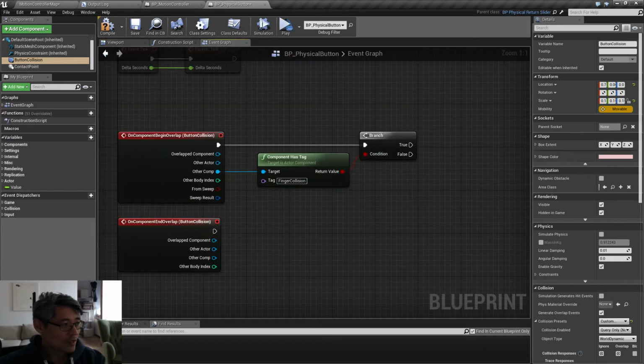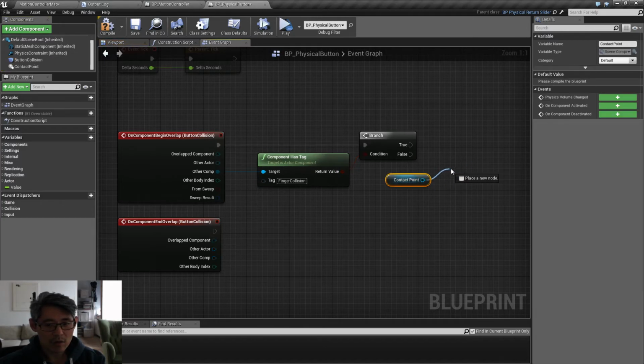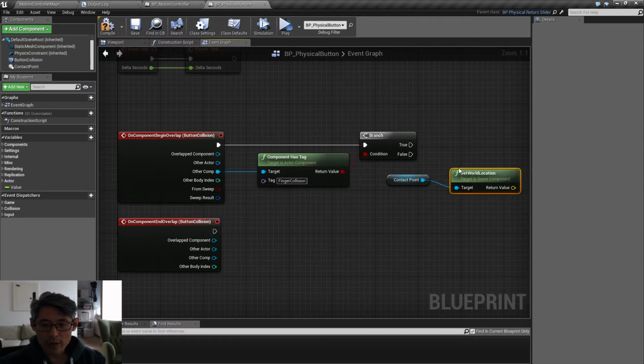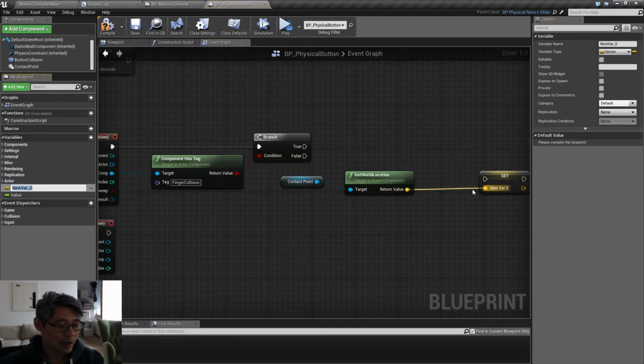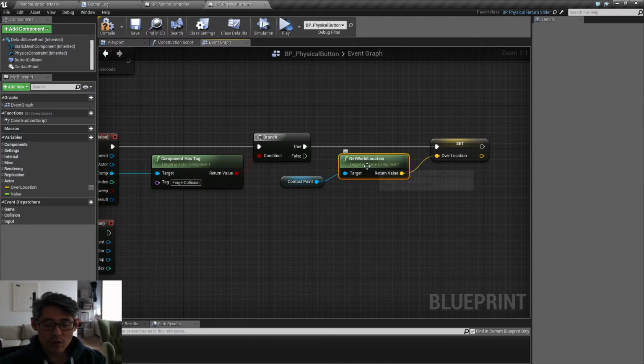So that means that once the finger gets in contact with the button, or the button collision box, then we save this point here. So we get the contact point. I want to save this world location, and we'll dump that into a variable we are going to call the overlap location. And the reason for this is that we need a way now to displace the button in local space, and track the value in local space. But the contact point is obviously going to be in world location, so we're going to have to do a few conversions from local to world.